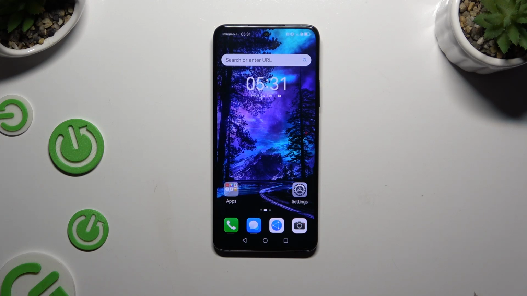In front of me is HUAWEI Nova 12 SE, and today I would like to show you how you can open apps in split screen view.